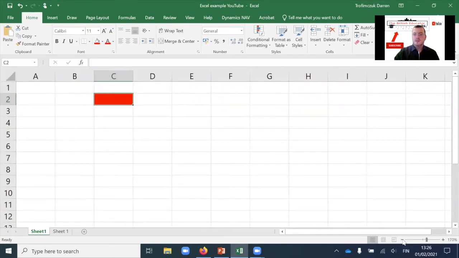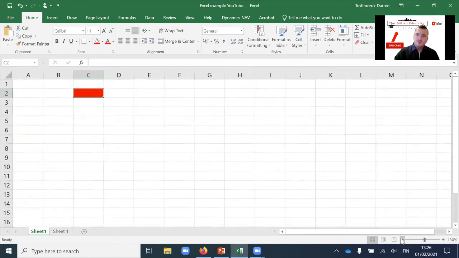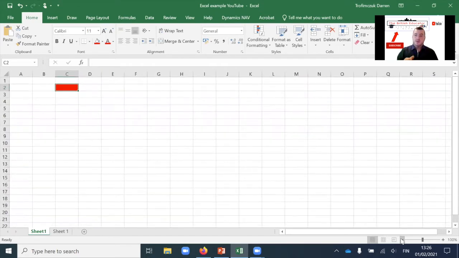It just makes it bigger. Sometimes this is quite useful if you want to just have a closer look at the data, if you've got lots of small numbers or text on there.